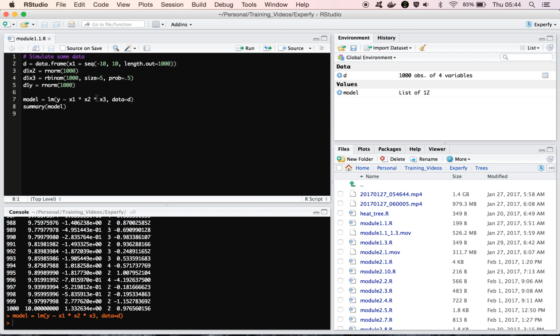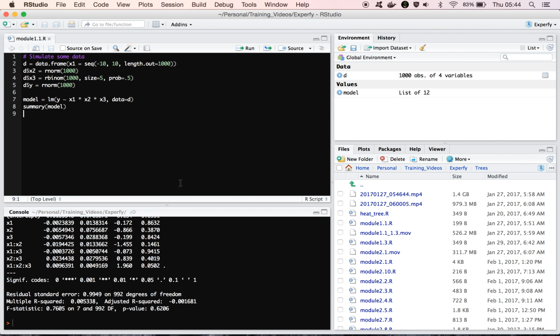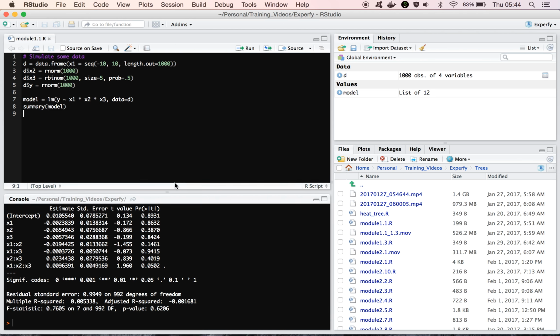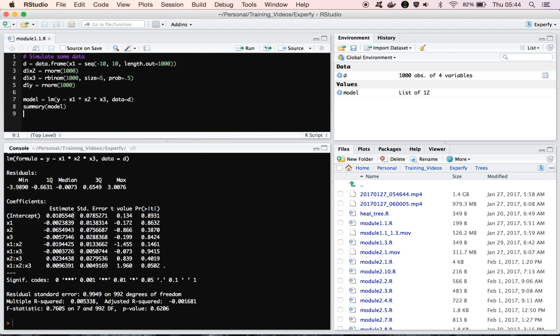R fits the model, and then we can take a look at what this model is, what the coefficients have been estimated as. And what we see here is the estimates for the coefficients, and it's maybe a little bit difficult to interpret because now we know that this coefficient means that if I change x1 by 1 unit, then y changes by minus 0.002 units. Okay, that's fine. If I change x2 by 1 unit, y changes by this much. Those all make sense. But then now we also have these interaction effects that we have to think about.